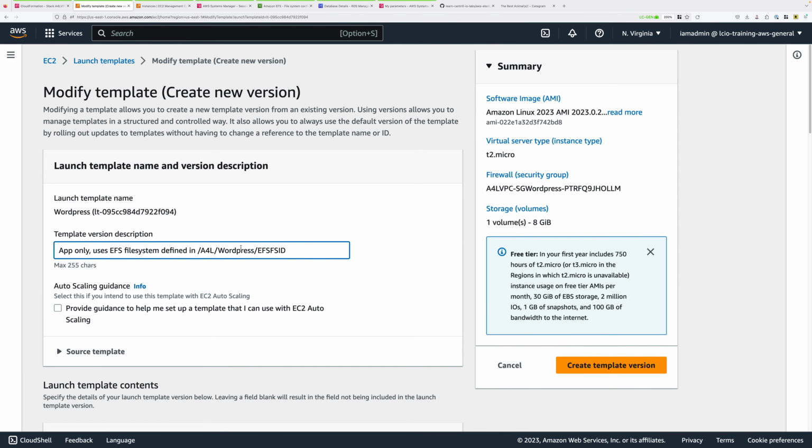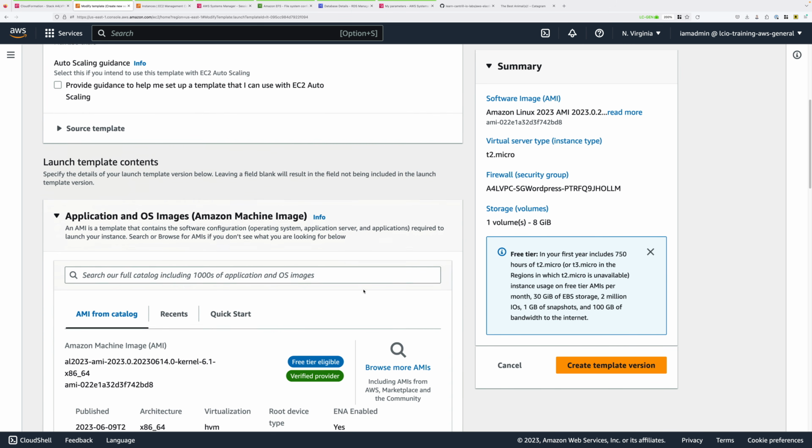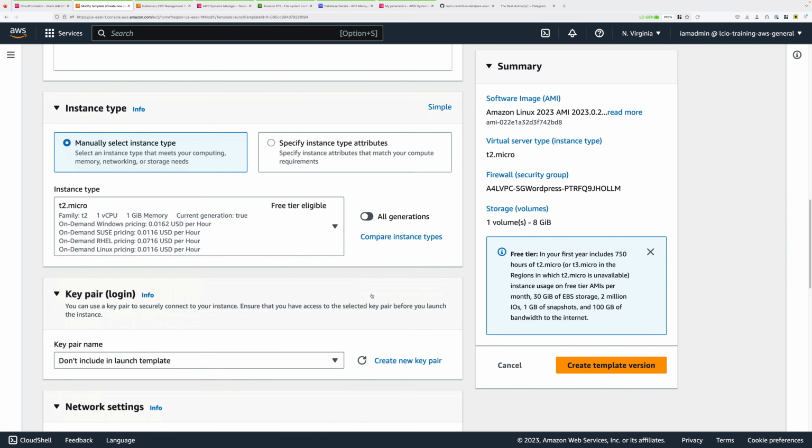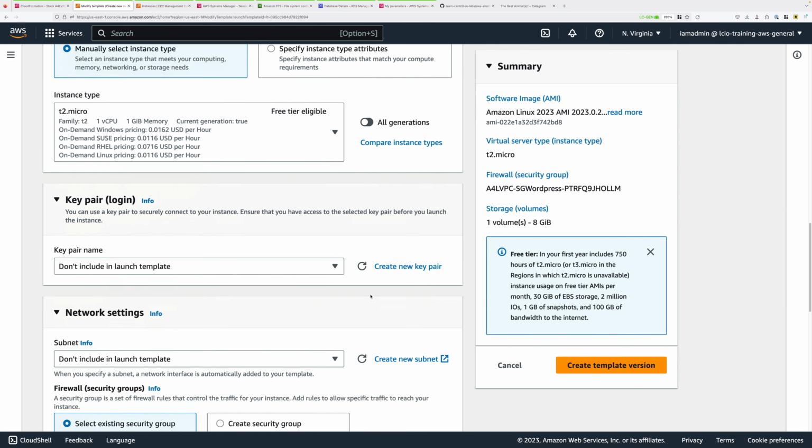For template version description, use app only, uses EFS file system defined in, and then the parameter store value that contains the file system ID. So this is just the description. Now again, because we're creating a new version, it will populate all of the configuration with the previous template version.